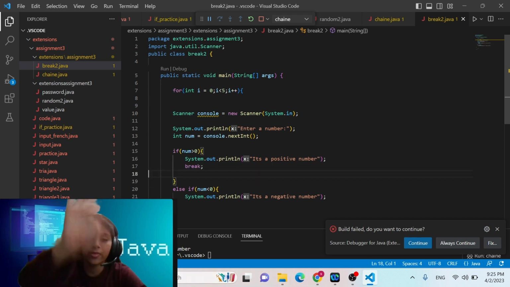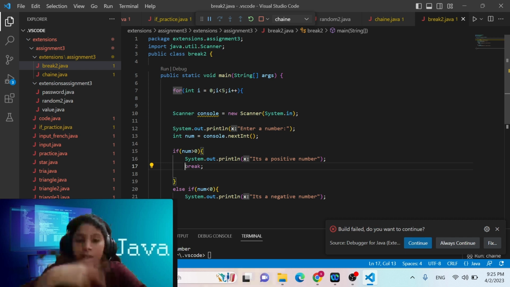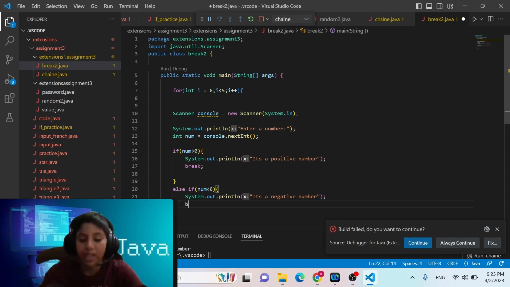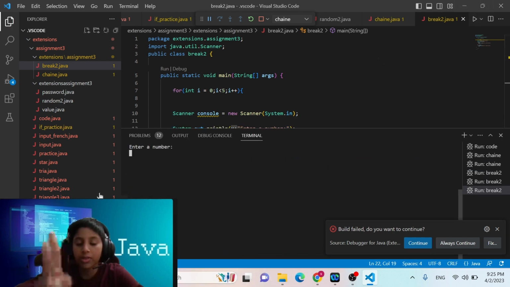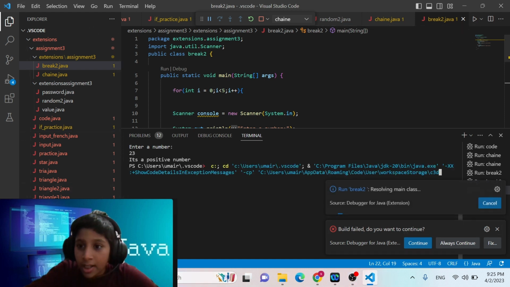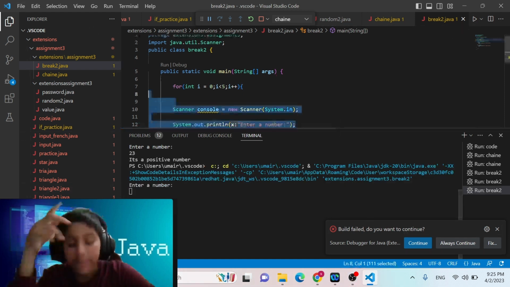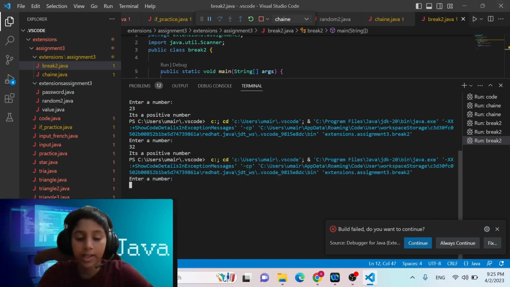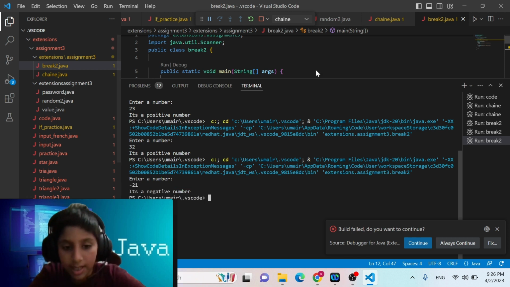But here we said no, I want to terminate this loop, so it will no longer keep asking you to enter a number 5 times. But if you also don't want that for the negative number, you have to put the break statement in both of these so that it won't keep asking you to enter a number a lot of times. So yeah, it's very useful, and you can also use it in a switch statement. This is basically a shortcut to use a lot of if statements. I will be making a video about that, so don't worry. Negative 21, yeah, it's working.